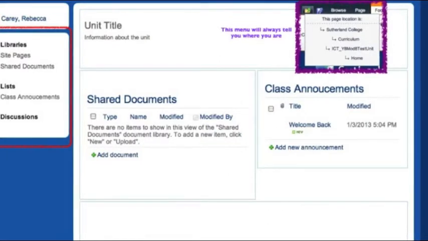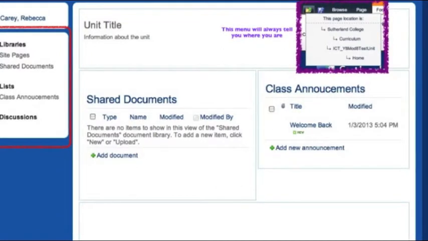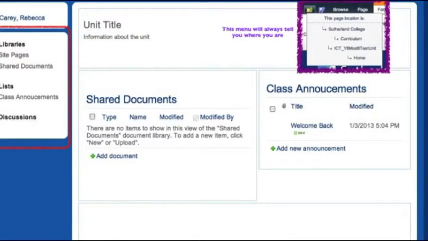On the left hand side where you can see libraries, lists and discussions, that's our navigation. Anything we put on the page will appear in that navigation, and that helps us get between the sites and back home again. You'll also notice at the top of the page there is a little purple box. It won't appear in that place. You should look to the left-hand side at the top and you will see that little yellow folder.